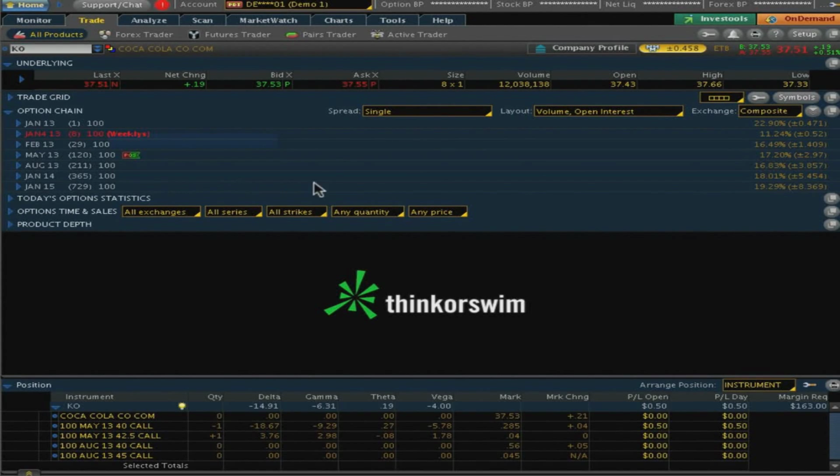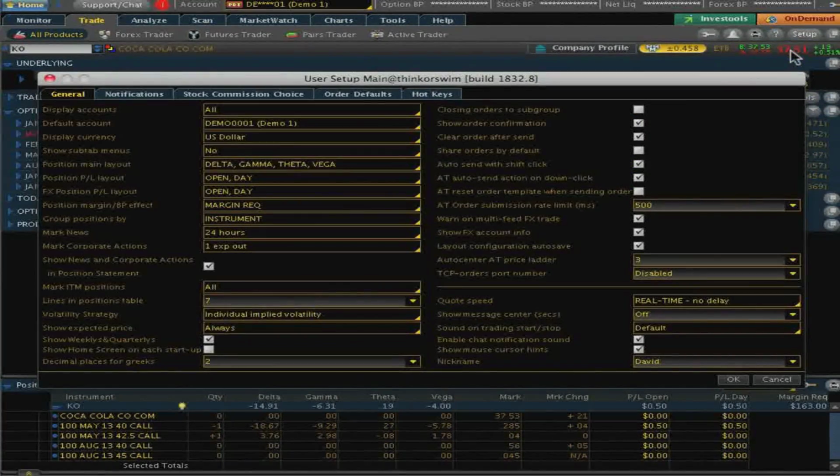If you do not see the weekly expirations, simply click on the Setup button in the upper right corner of the platform and select Application Settings. Once the Application Settings window is open, navigate to the General tab, and in the lower left corner, check the box for Show Weeklies and Quarterlies. Conversely, if you prefer not to see them, you can uncheck the box.